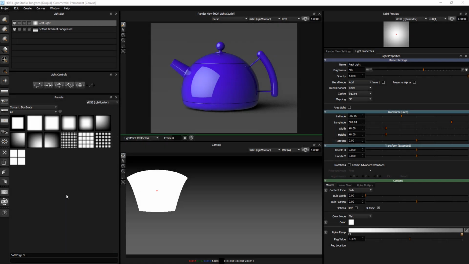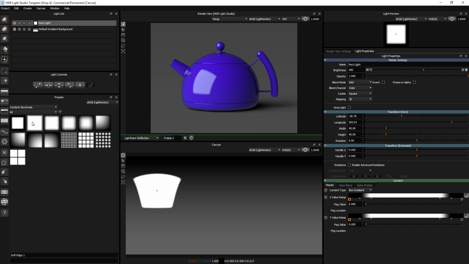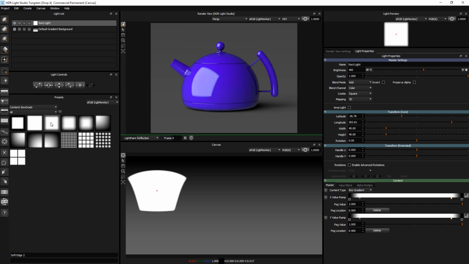Let's take a look at the presets for content we provide with HDR Light Studio, and we'll start with box grads. I've got this light selected, so I can just right click, apply to current light, and we've got these various softnesses of different edges that you can use on your light. These work well also as an alpha multiply to soften the edges of your light.